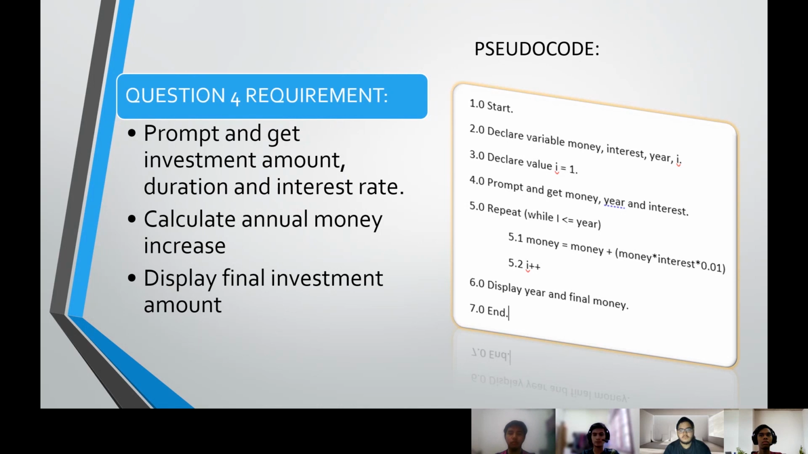And then we will repeat the calculation of the money using the formula: money equals the current money plus the current money times the interest rate times 0.01, to change the percentage value to a numerical value. And then we will increase the counter by I++. This process will repeat until the I value is bigger than the number of years. After that, the program will display the year and the final money amount to the user.